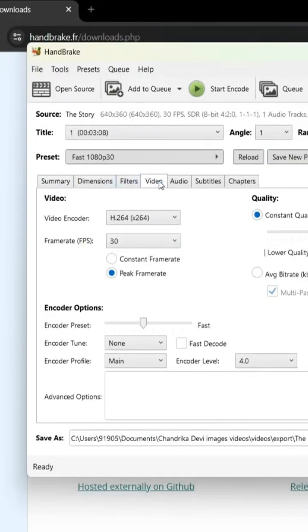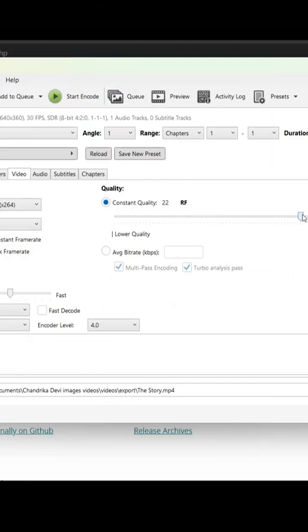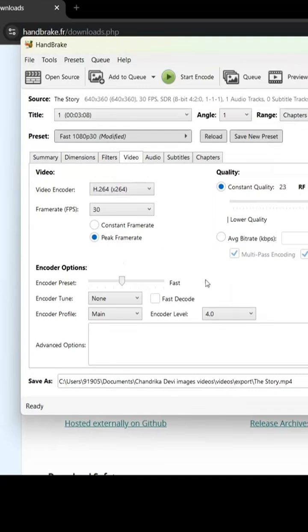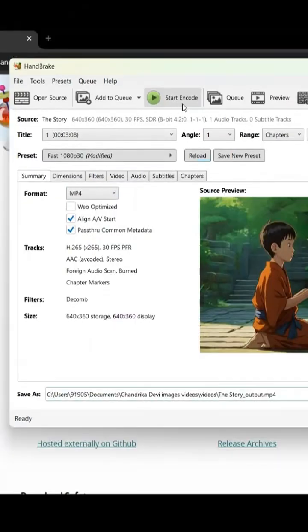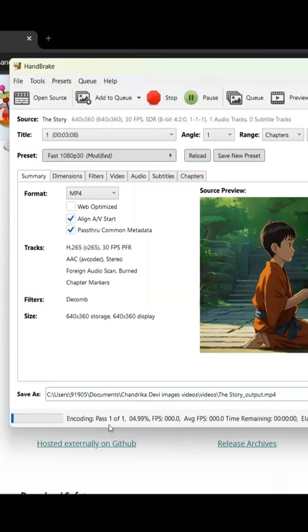And then go to this video tab. Towards left, if you move it, it will reduce the file size, make it 23. And in encoder, you can choose this x265. Now let's click on this start encode. Now once we click this, we can see the progress at the bottom in the software.